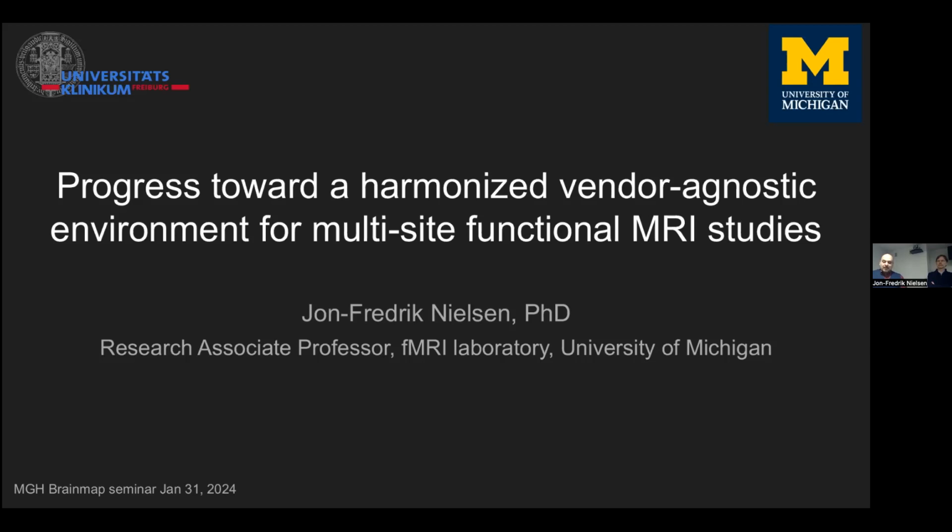Dr. Jon-Fredrik Nielsen is a research associate professor in the fMRI laboratory at the University of Michigan, specializing in MRI sequence design and implementation. He created and manages the PulseSeq interpreter for GE scanners and is the co-PI of the harmonized MRI project that seeks to implement and disseminate vendor-agnostic, functional, and quantitative neuroimaging protocols for more reproducible MRI research. We are most honored to have you here, John, today. And without any further ado, I'm just going to hand it over to John.